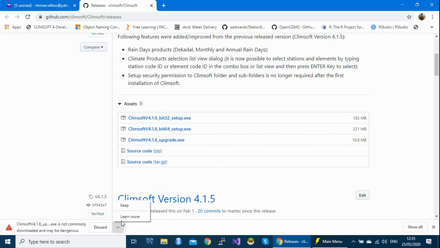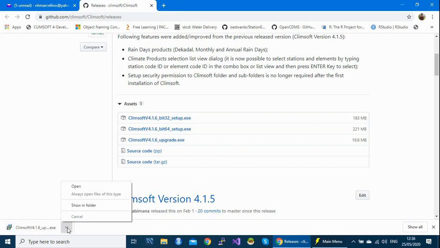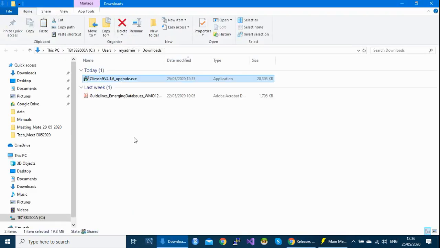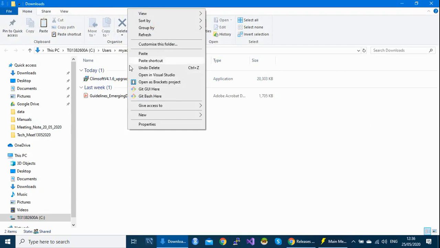So here you need to make sure you allow it. I can see here it is just done. So if you go to the folder, you can see now you have this file.